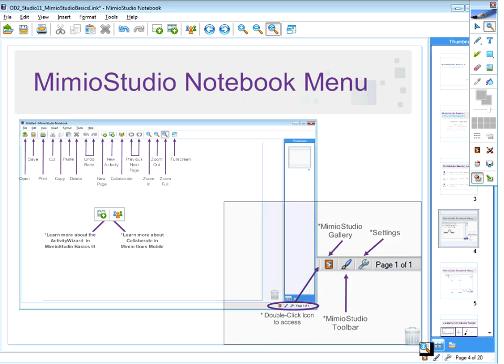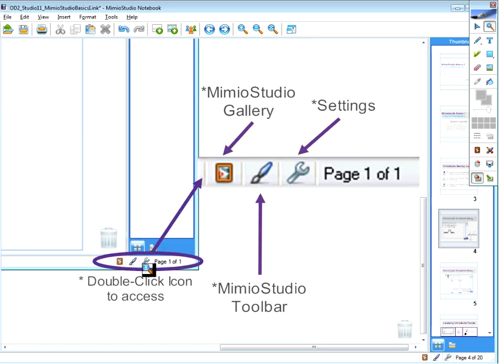Down here in the lower right-hand corner, we've got a couple of other tools. If you double-click on any of these, they're going to access those different tools. So if I double-click on this icon, that's going to bring up my gallery. I can double-click here for another way to access my toolbar, this one right over here. I can double-click on the wrench to access my settings, and then you also see that there's a page 1 of 1. It tells us how many pages we are into our document and into the file that we're working in.